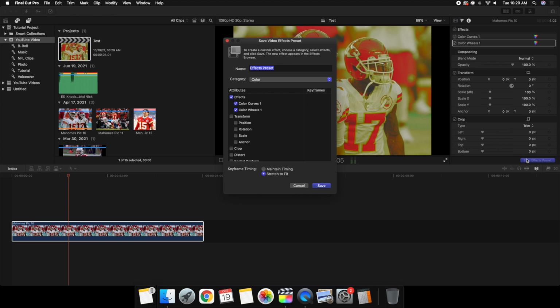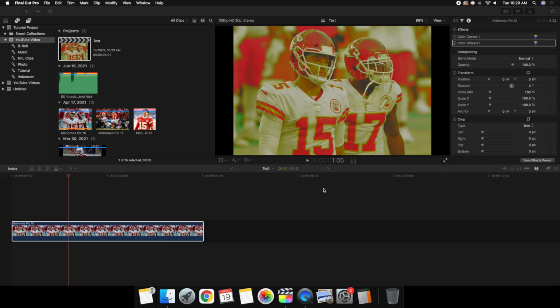So go over here to Save Effects Preset, and we'll just call this Amazing LUT, and then obviously select where you want to save it, and voila, you have saved your own LUT.